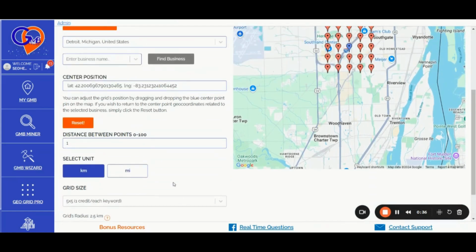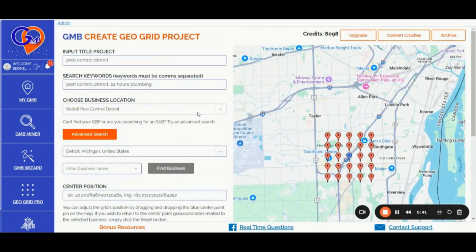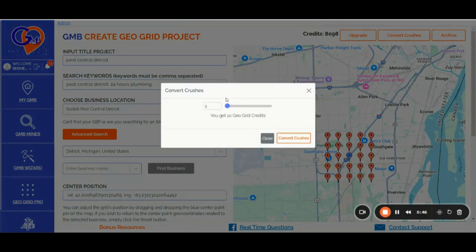One cool feature we have added is that all the audit credits, all the standard GMB Crush credits can be now converted into Geo-Grid credits.